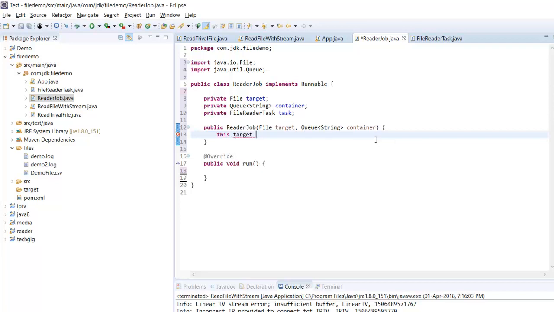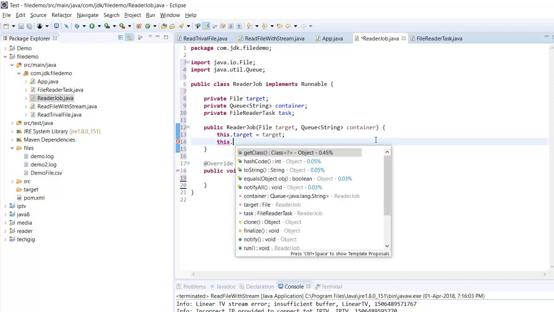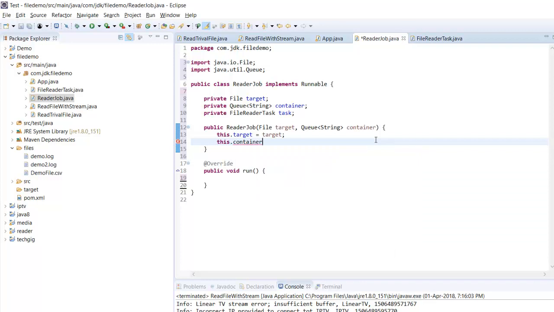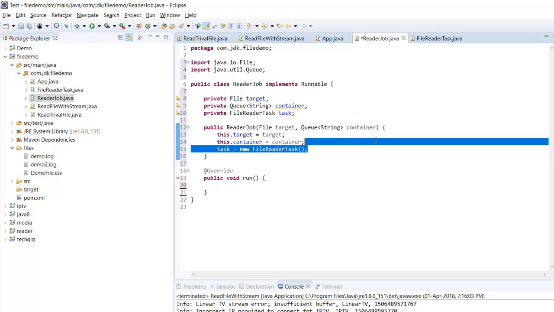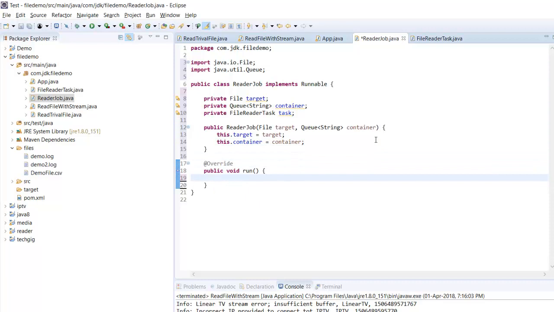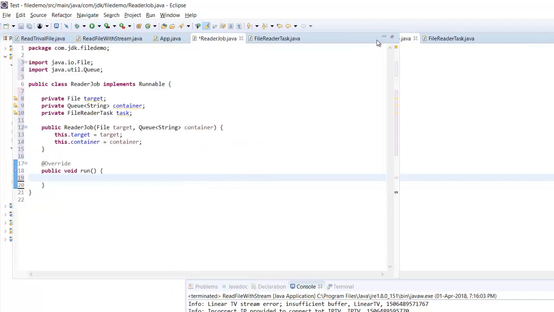Here what I have to do is just this.target equals target, and then this.container equals container, and task equals new FileTask. That is done. So let's initialize this when this run method is being called. So far we are good.